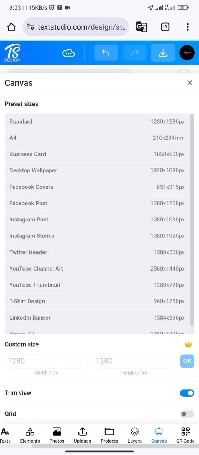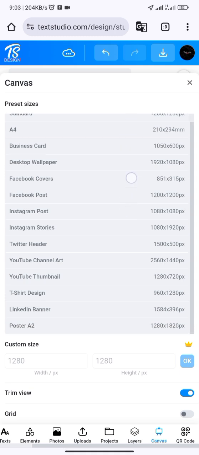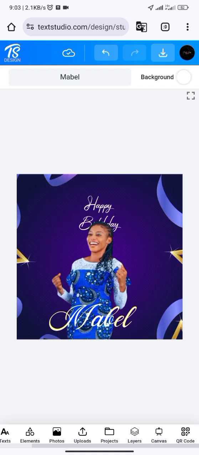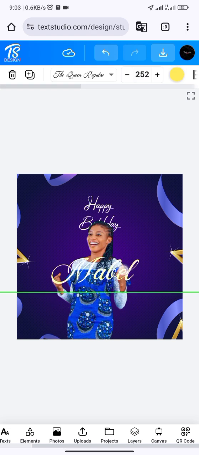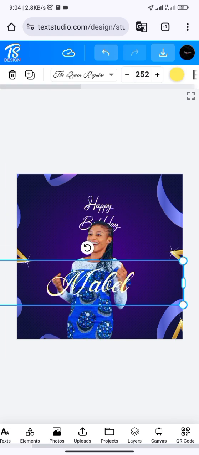You click on canvas, guys, and then you can see a lot of sizes here that you can choose from. But the only thing is that if you want to do a custom size, you have to subscribe to the premium version. But then this is an amazing website that you will love to check out, guys. This Mabel, I just did a gradient. All right, that was just all I did.